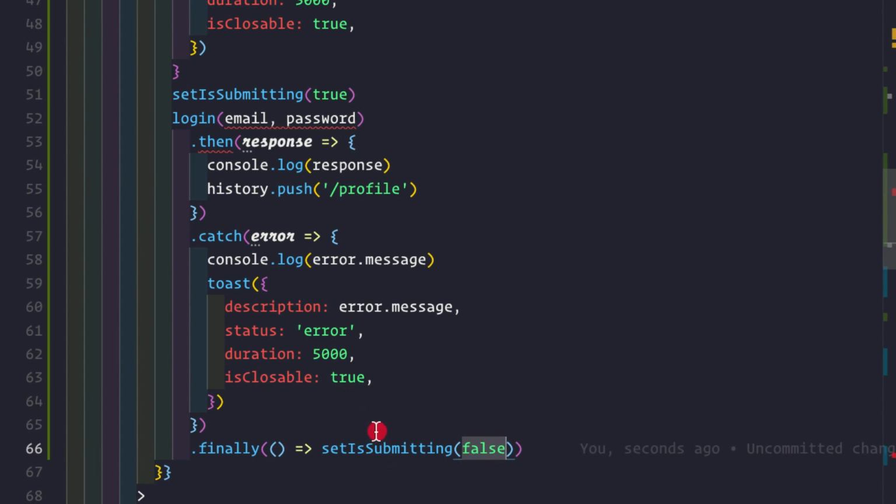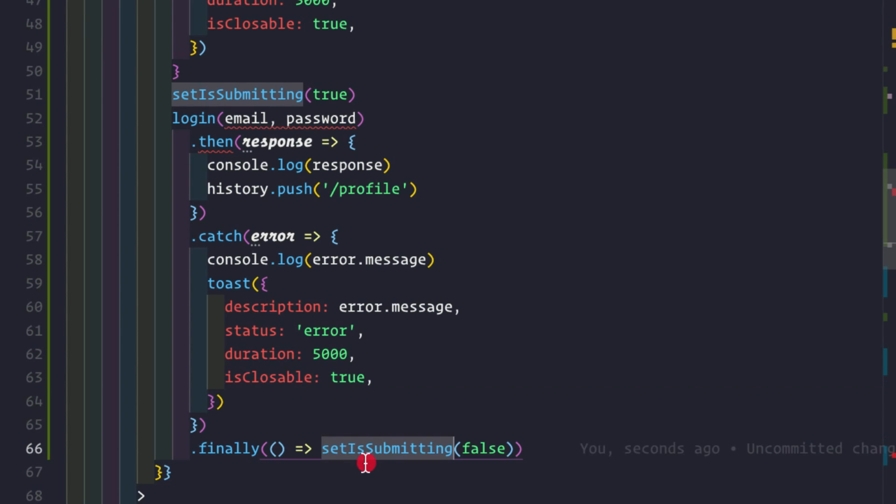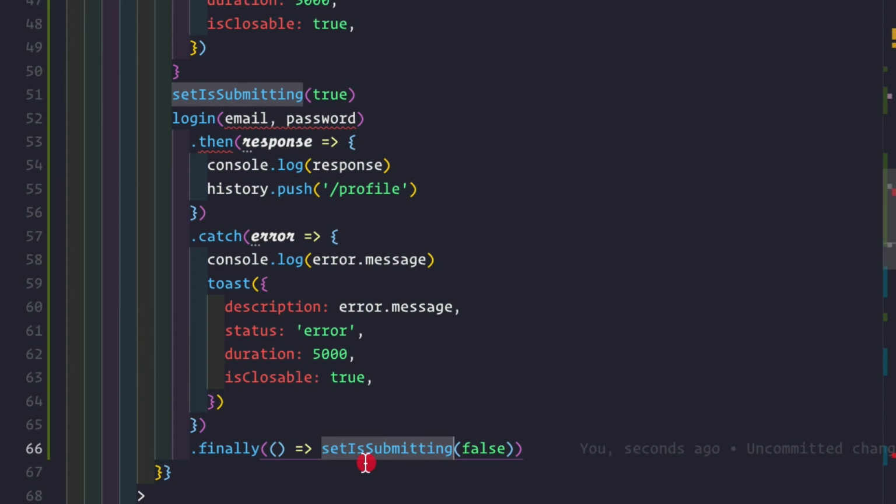So there might be times that this component, that is this login page component, is unmounted, and the new component, that is the profile component, is already mounted. So you are setting the state variable is submitting on the login page, which is not mounted. So you might get an error that says you are trying to update the state of a variable inside an unmounted component. So it may provide you with memory leaks.